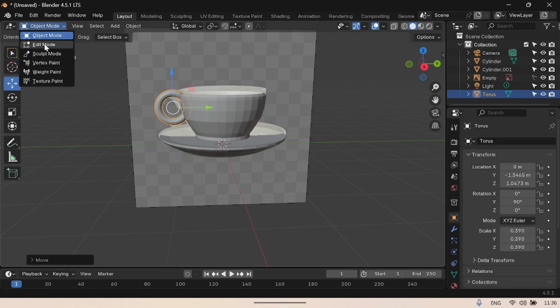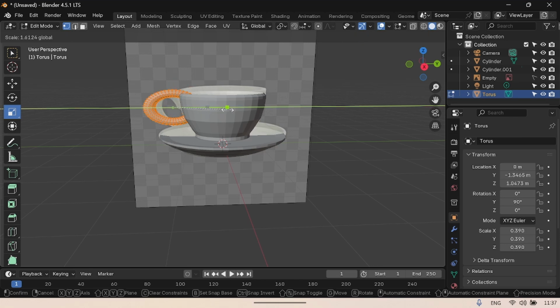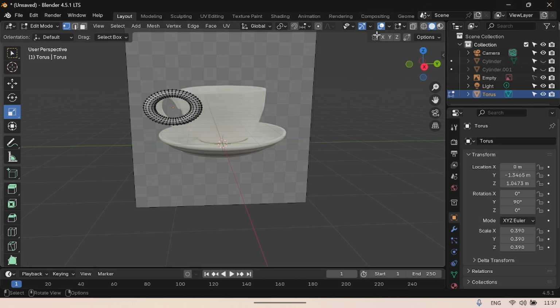Then I'm going to come to the edit mode like here and come to scale. I'm going to scale it along the y-axis like this. And then I'm going to hide everything else. Let me try hiding the cylinder. Let me hide those. So I'm going to delete part of these meshes here.